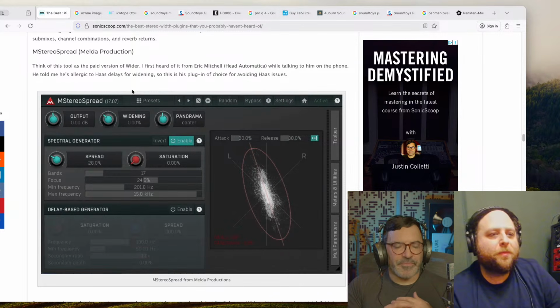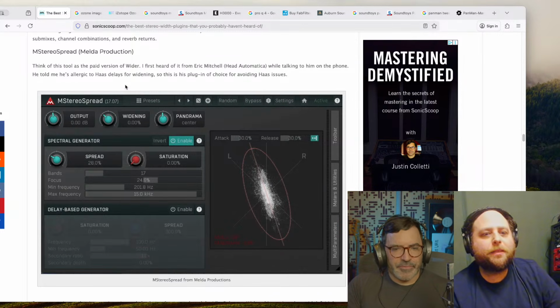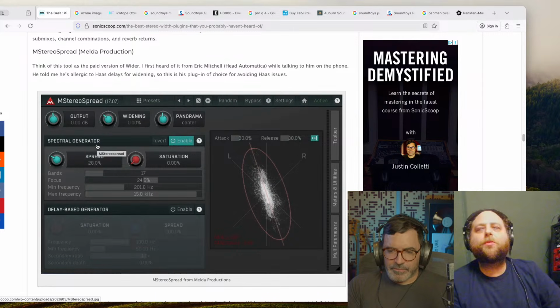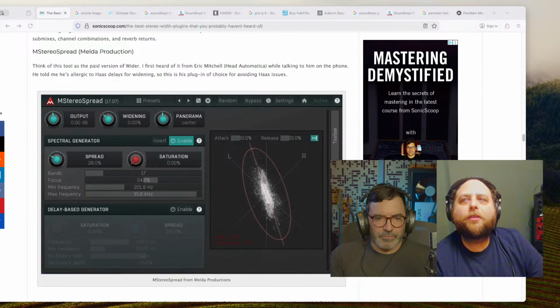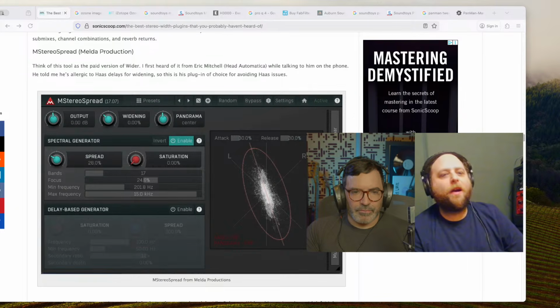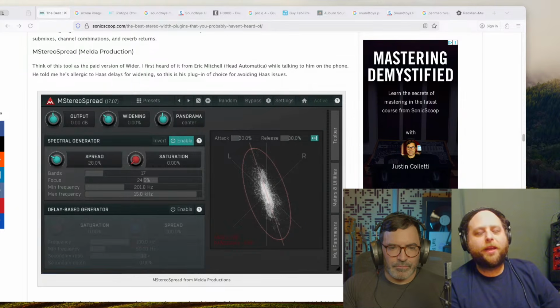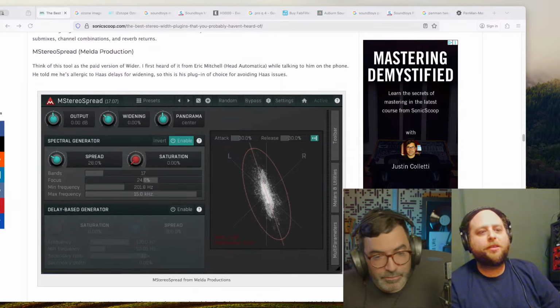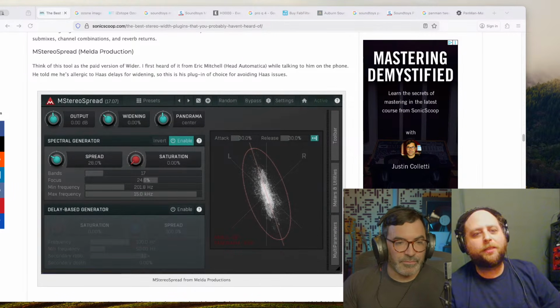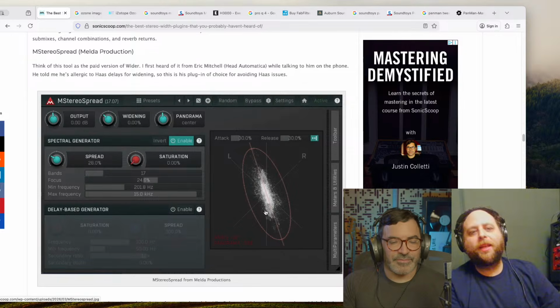Yeah. What this thing really sounds great on for me is automating. Say you're working on a rock song and you already have your guitars left and right, and you just want that last chorus to go a little bit wider. You tile it in 30% on that last chorus. It'll really get you there. So I like it for that.